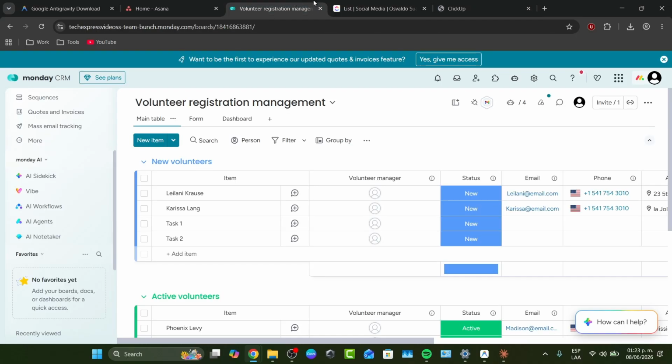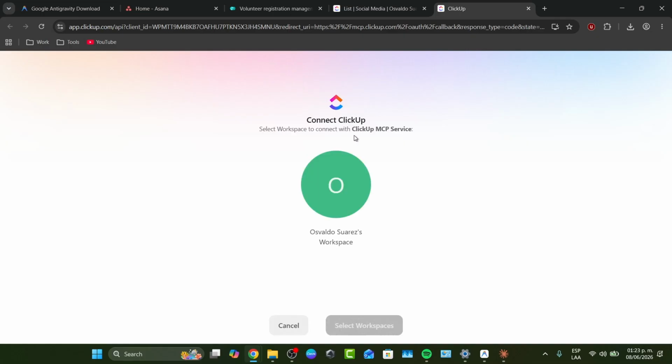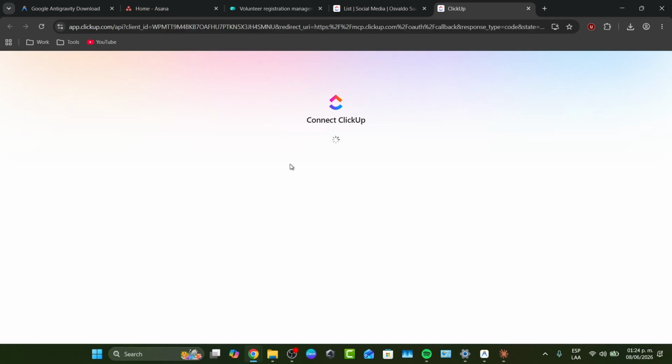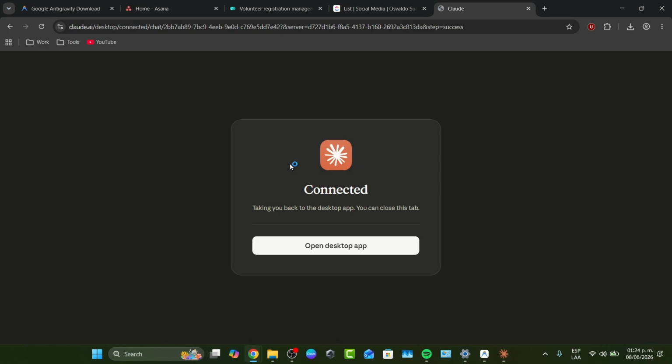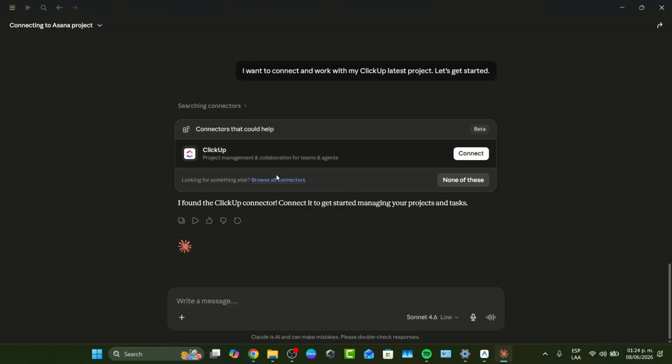It will pop up this new section of ClickUp where what we need to do is grant access between ClickUp and Cloudy. Just as easy as that. So just wait a few seconds here, and then select the workspace you want to connect with ClickUp, in this case the only one that we currently have in ClickUp. When you click directly on that connection, it says that it's taking you back into the application.